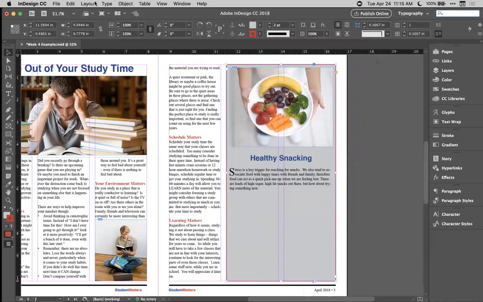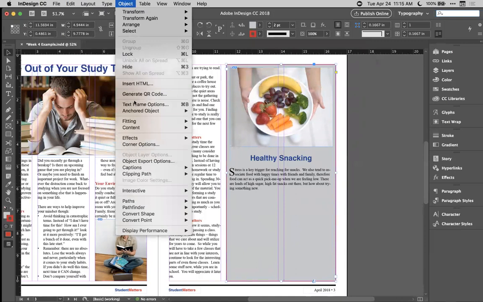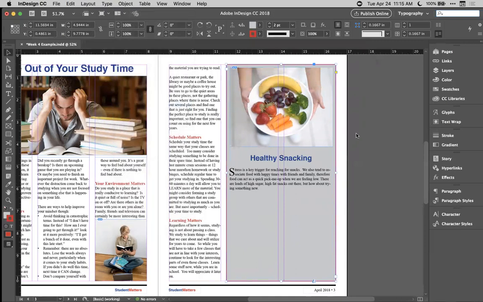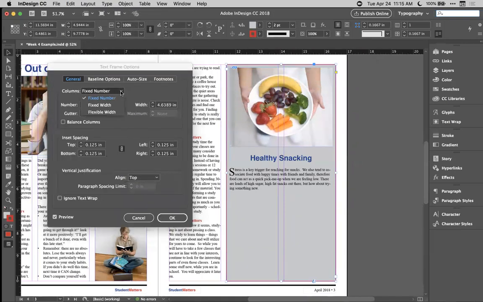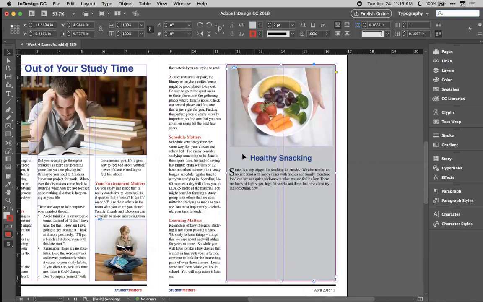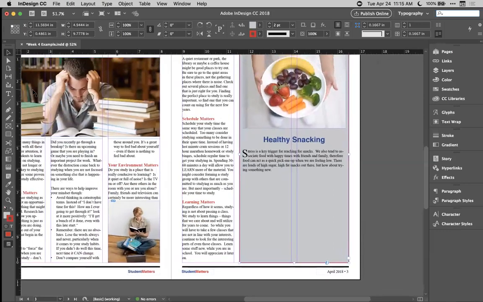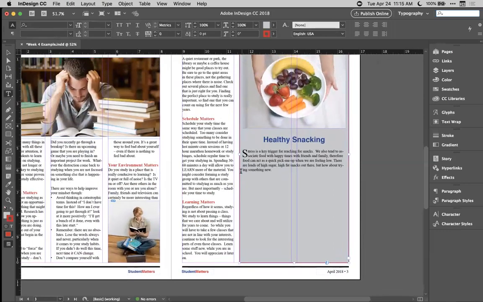Now I'm going to show you something. If I go to my object and text frame options on this text frame again, you'll see that I actually have the ability to add columns within this text frame. So if I had a single text frame that was gray like this, but I wanted 2 columns for the whole thing, I can do that right here. I can say make it 2 columns. However, the problem is in this case, I have one section that has 1 column and another section with 2 columns. So in order to take care of that, I'm going to have to create another text frame.